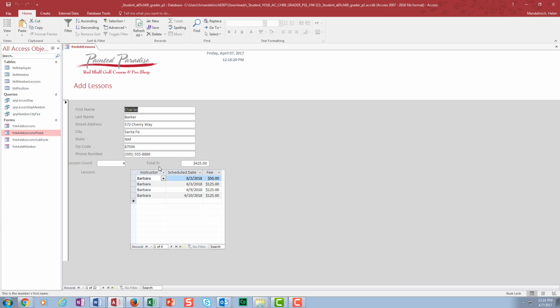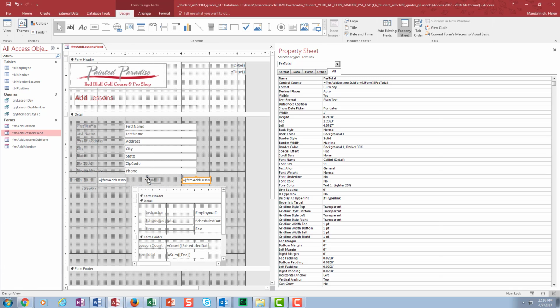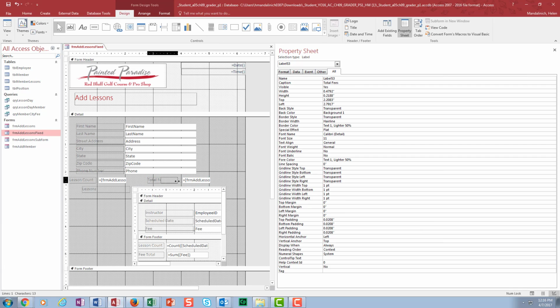Now I notice here I've got some things that aren't looking so good, so I'll have to fix those. And then we also have some more stuff that we have to work on. So we're on page 514, and we're going to do a combo box to find a record.